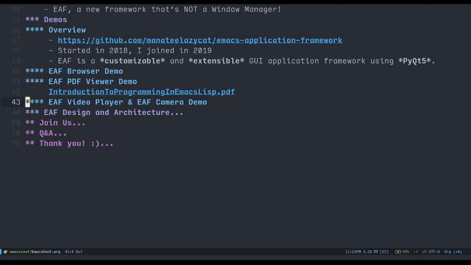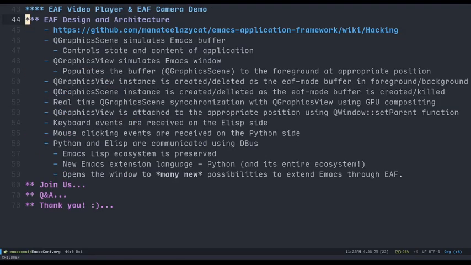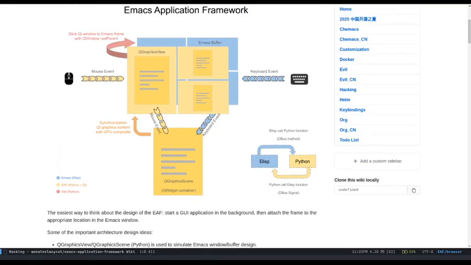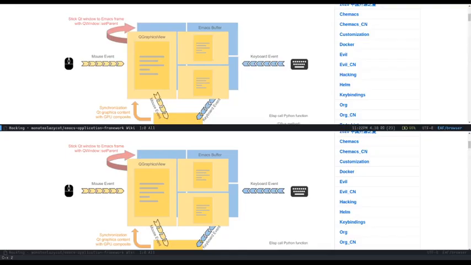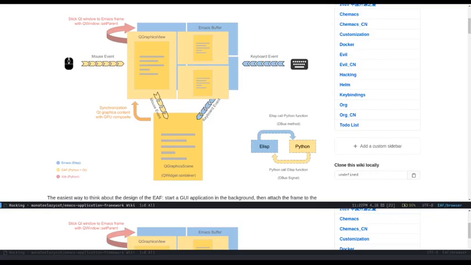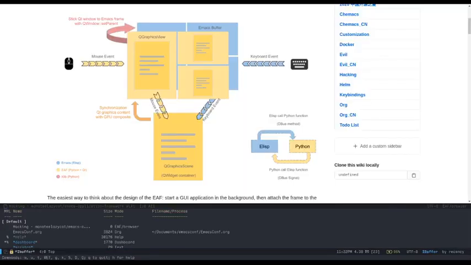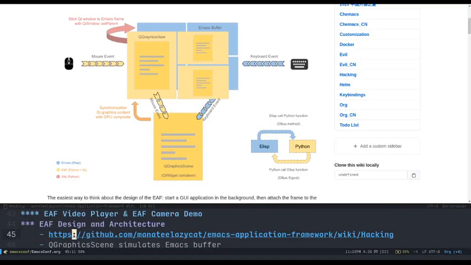Alright, so now you've seen all the basic usages of the EAF project. It comes to the question of what is the magic behind it. Alright, let's open the hacking page in the wiki. The design is laid out in a diagram here. And let's put it side by side along with my text so you can follow through.